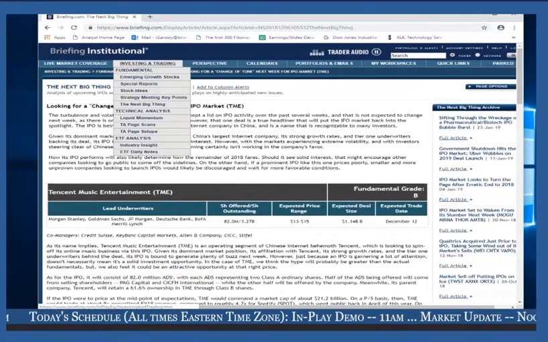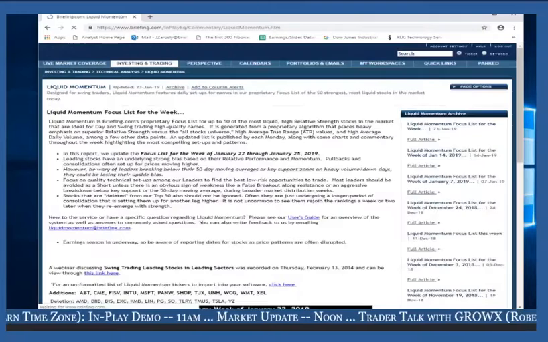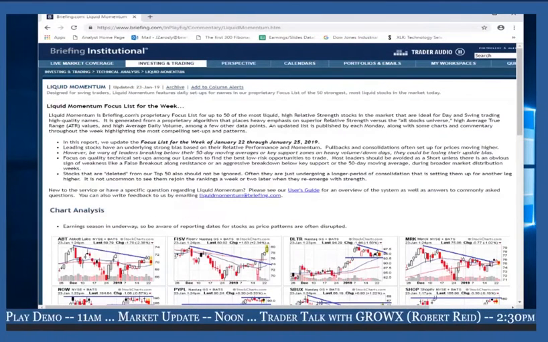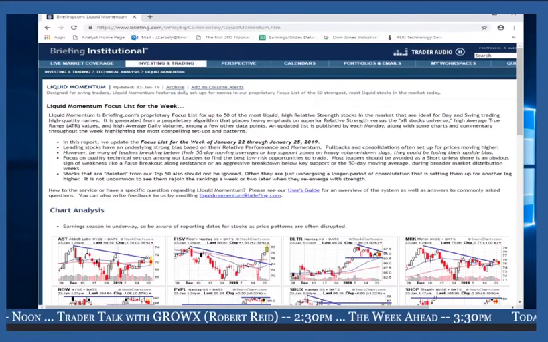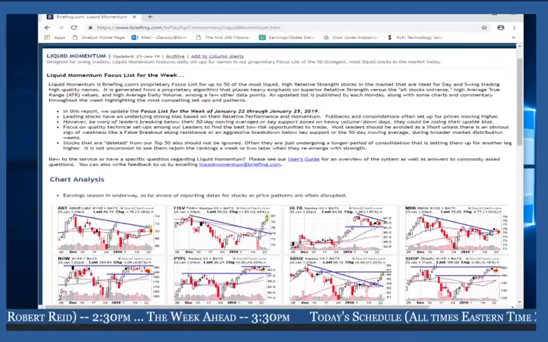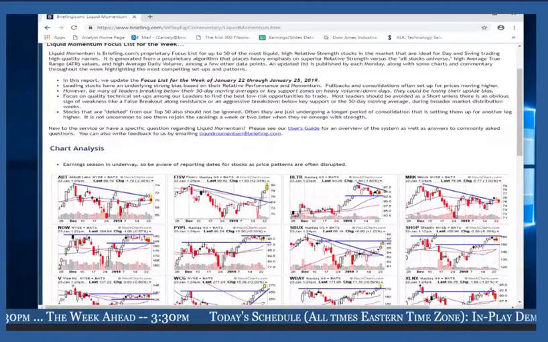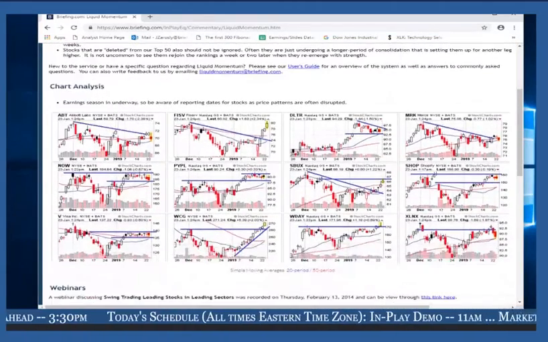Okay, now I'm going to touch on some of the technical analysis that comes with the Trader service. This is our Liquid Momentum column. This will come out once a week, and it's basically what it sounds like. We'll rank these stocks 1 through 50, and these are your market leaders that are showing relative strength. As I scroll down here, you'll see some specific charts that we've highlighted that are key points technically.